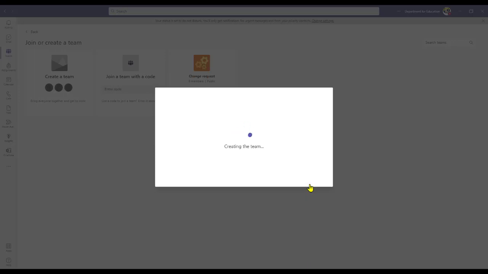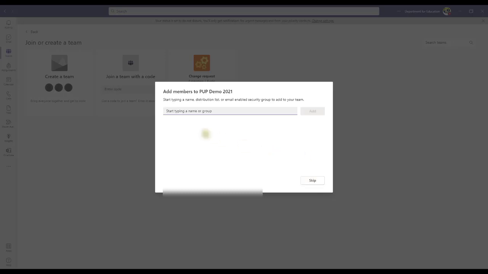Click on Next to create the team. And then the first thing it's going to ask me to do is add some members. I may want to get my team ready before I add members, and I can skip this part. But for now, I'm just going to add my colleague. She will automatically be added as a member of this team.